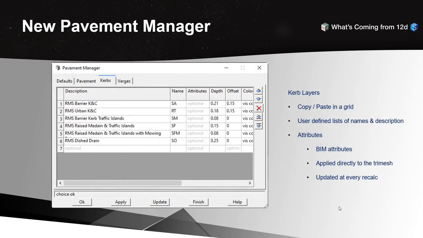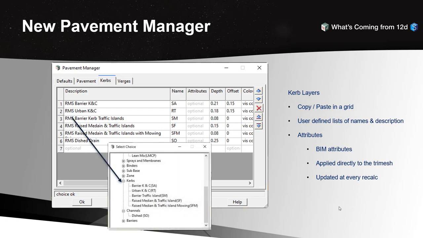The kerb tab, again, has a copy and paste in the grid. Access to the user-defined layer list and descriptions from left click on the description column. Attribute information, and the depth is specified for each of those profiles at the lip of kerb and the offset behind the back of kerb.